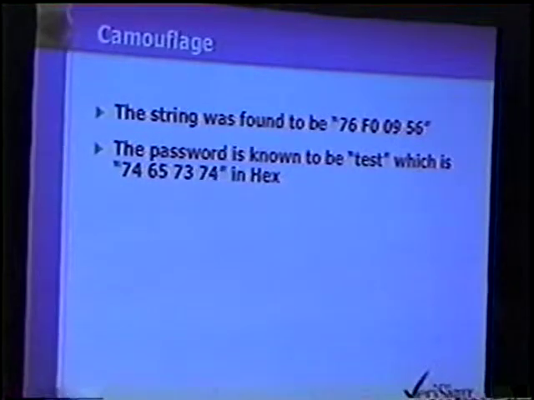So by hiding the same message using a different password, using Camouflage, I was able to find the string where this password is stored. And in hex, I have it listed as 76, F0, 09, and 56. Okay. I know the password is test, which if I convert from ASCII to hex, I end up with 74, 65, 73, and 74.